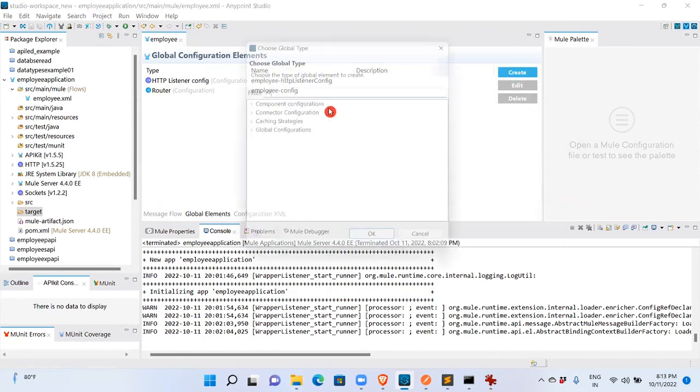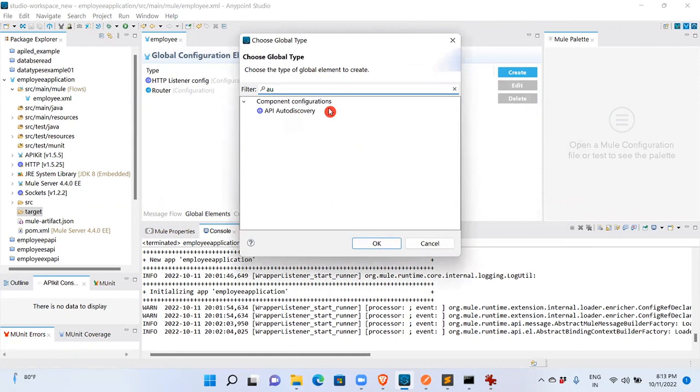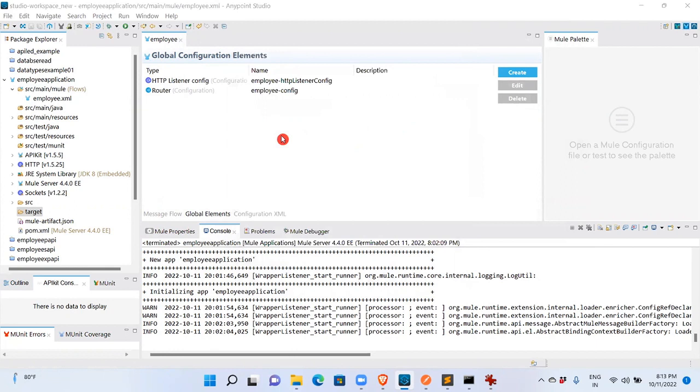Now we can try with the auto discovery. Then we can select this one. Here it is asking for the API ID. How can we get this API ID?